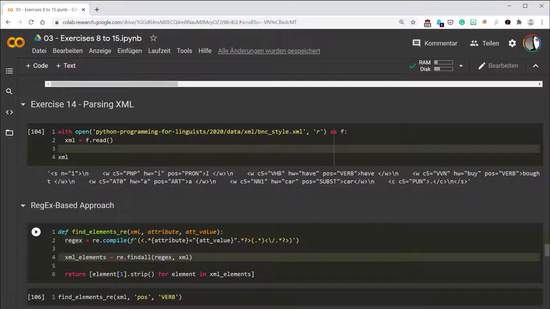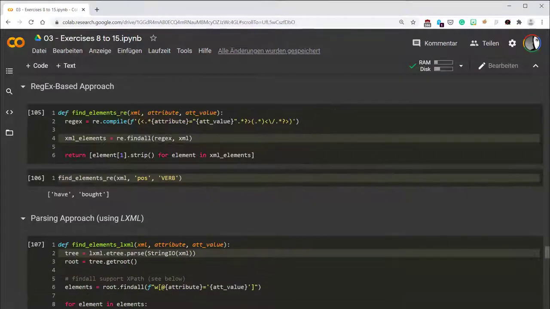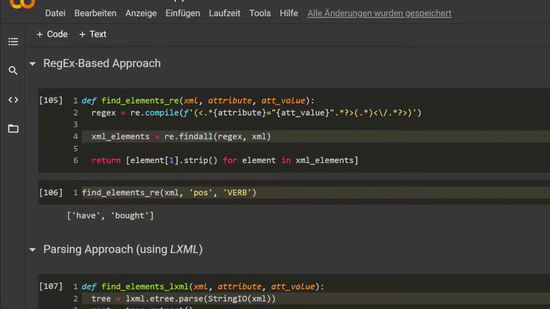So this is going to be the regular expressions variant of this. And to do that, we're going to do this with a function right away. So find elements re. And by the way, the task is parsing XML. Write a function that allows you to extract all the elements with a given attribute from an XML file. So the idea is, for example, we want to find all the verbs in a corpus. And for this particular corpus or this particular style, we would need to look for the attribute POS, parts of speech, verb. And then we want to get have and bought for this example.